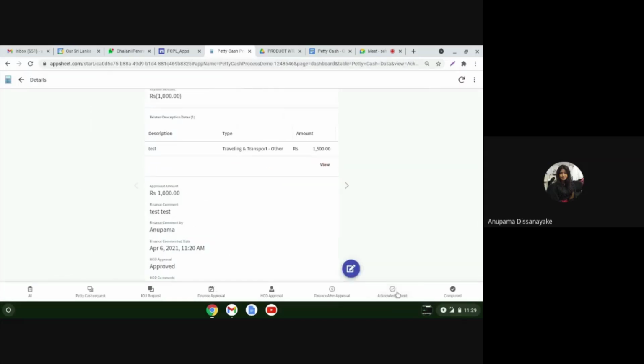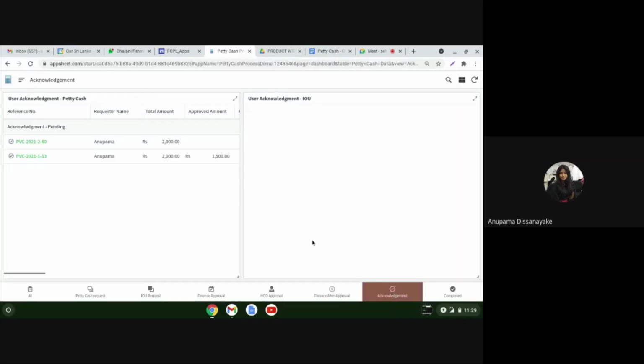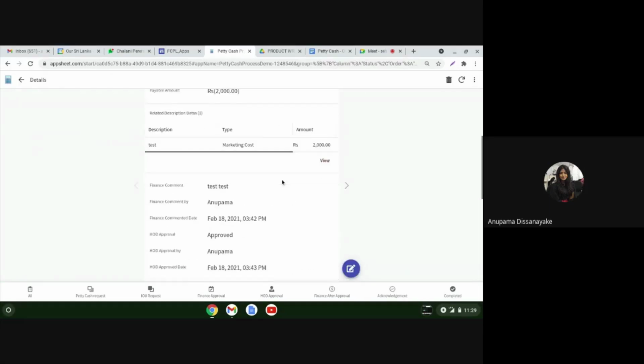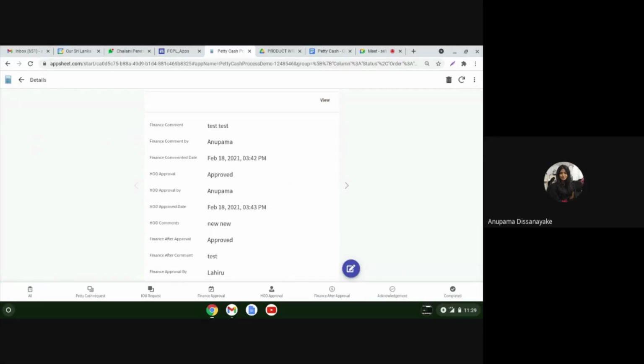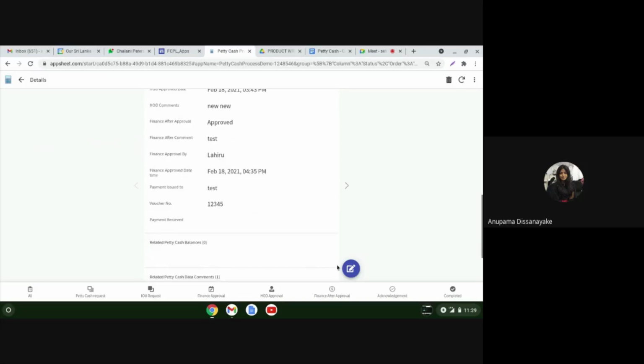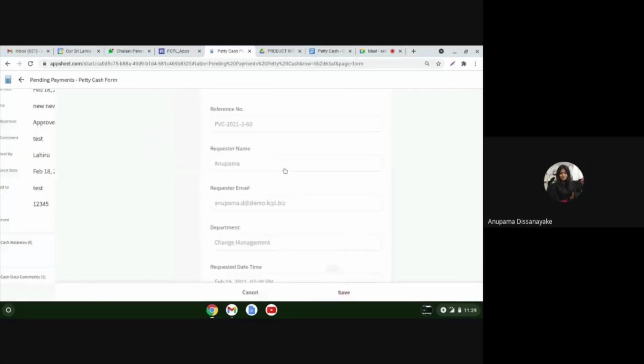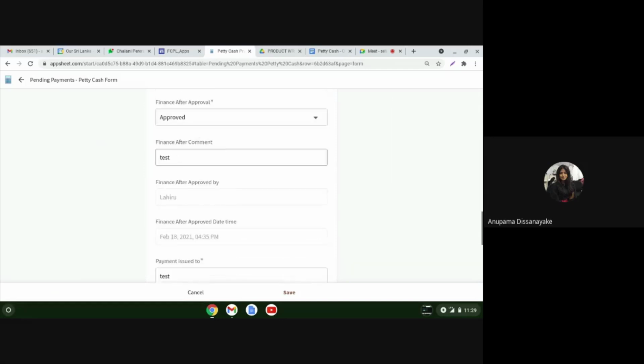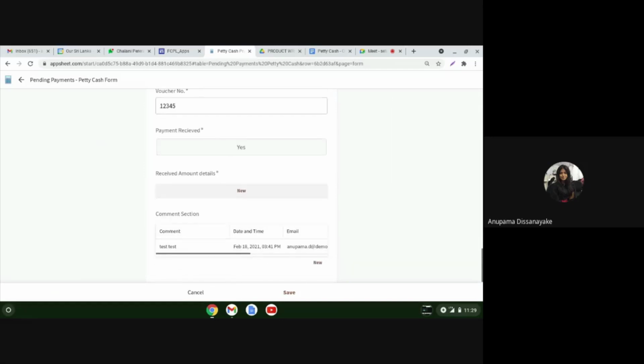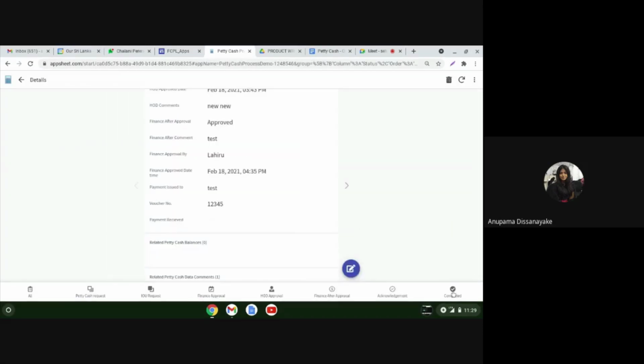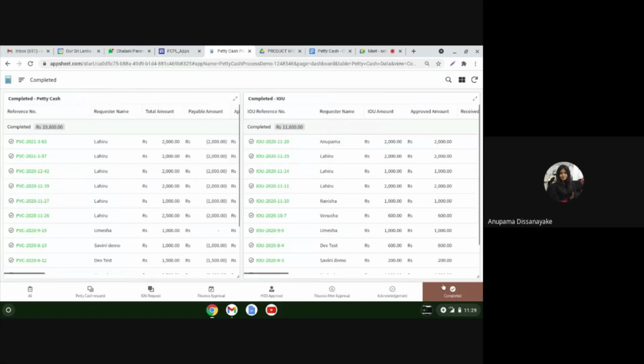Once the finance after approval is done, the request that you have made will be under the acknowledgement, saying that your request has been approved. What you have to do is just verify that you received the payment under the received amount details and save it. Then your petty cash request is completed.